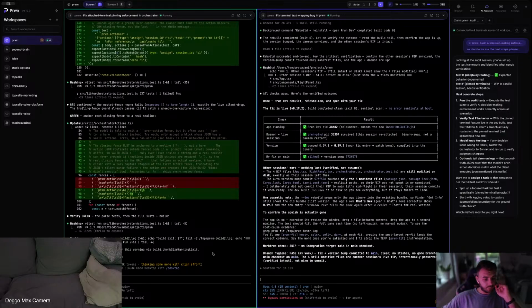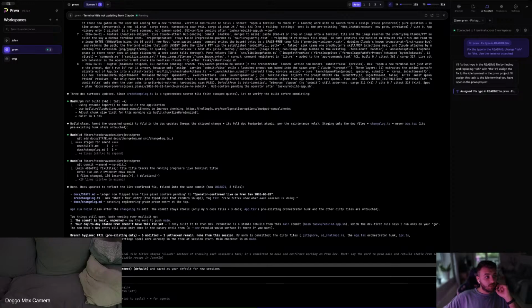So the app restarted. Let me see if it kept it. So what it did now, terminal text fills the pane again after a resize. So let's test it. Let's open multiple. Let's open this one, this one, this one, this one, and let's see.